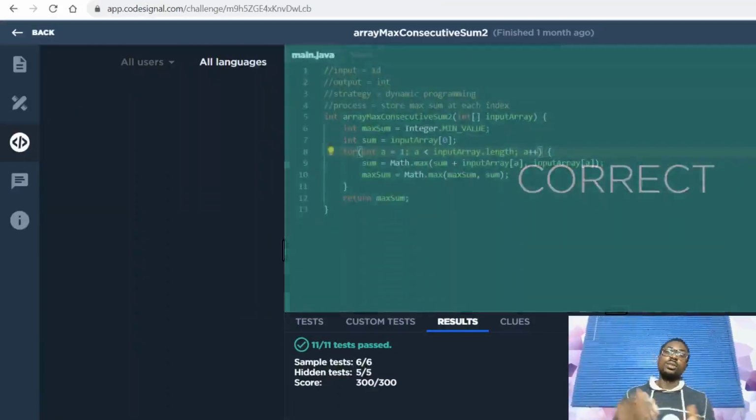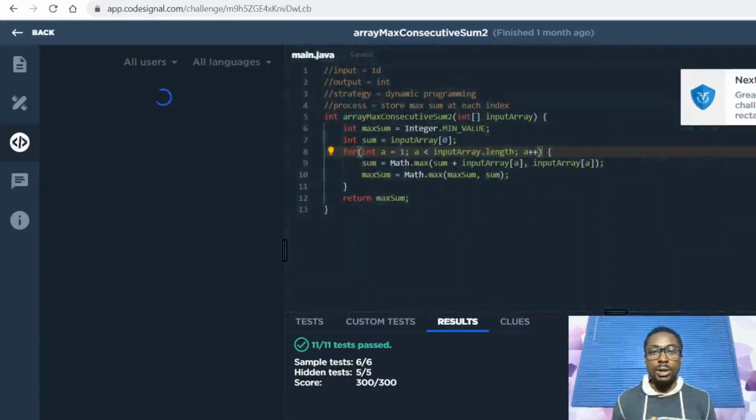All right, so it's correct, which means our time complexity is actually good, because it's running at O of n here. So it's a very good solution. This is my solution for this particular problem.